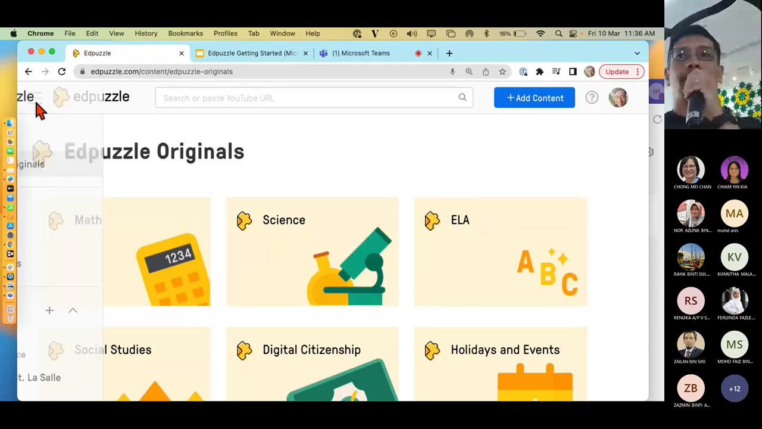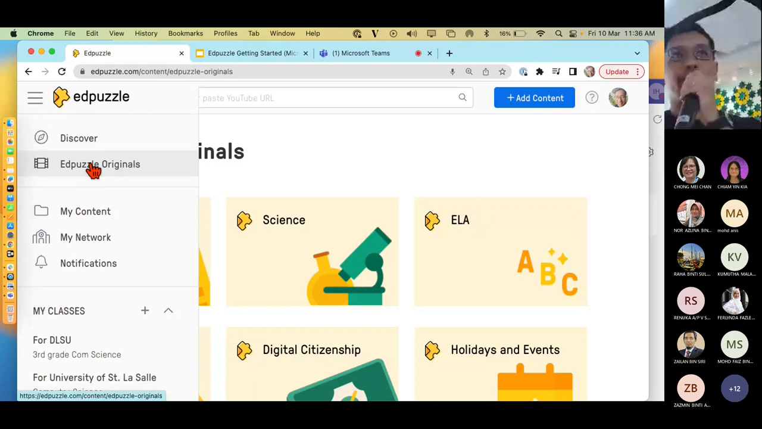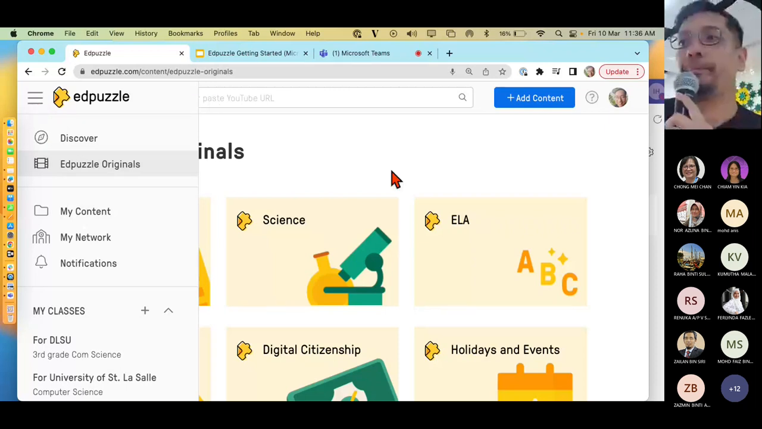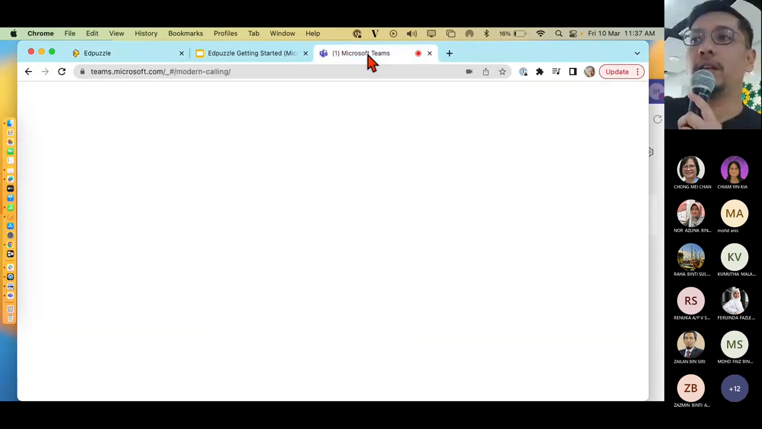Okay, cheeseburger, originals. The second button is originals. If you can't see it, refresh. If you still can't, then log out and log in again using the same account. Okay, maybe log out and then log in again using the same credentials.